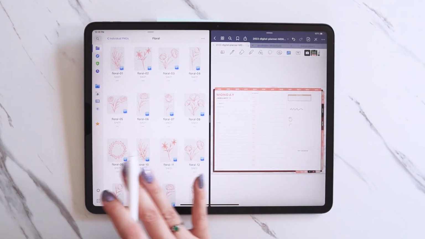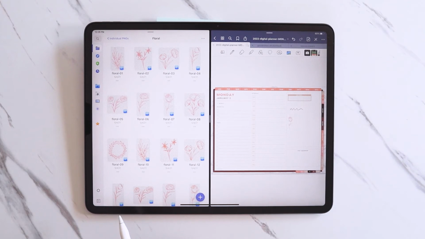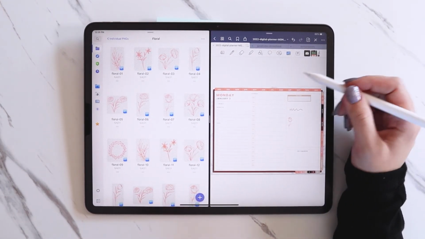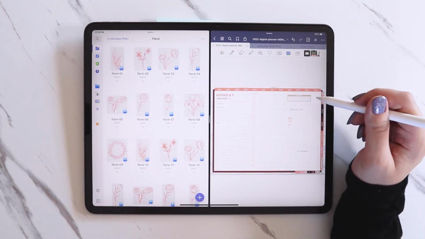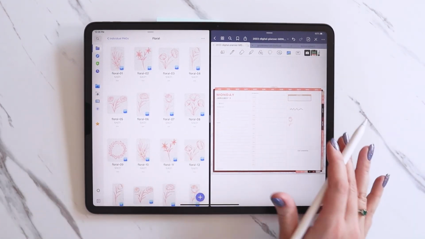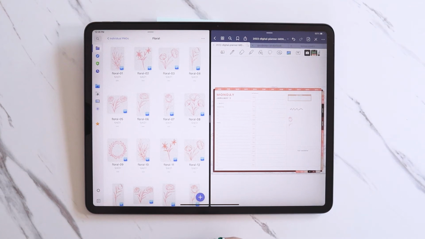So this is how you can quickly insert them into your app, and you don't have to save them to your camera roll and then hunt through them to try to find it to stick it in. You can just have them open in split screen and then drop them in as you need them.